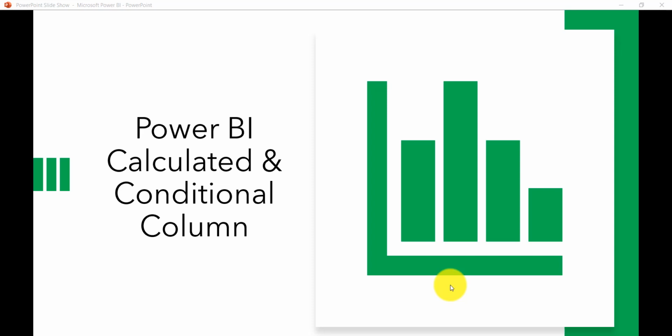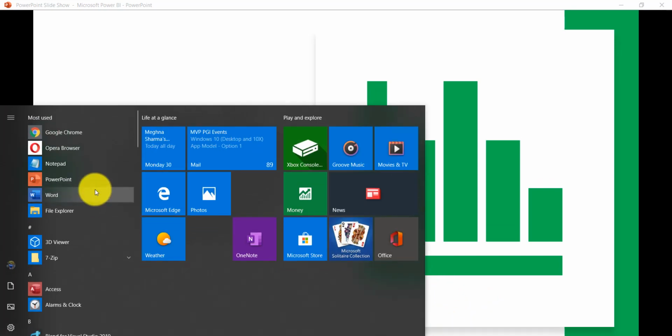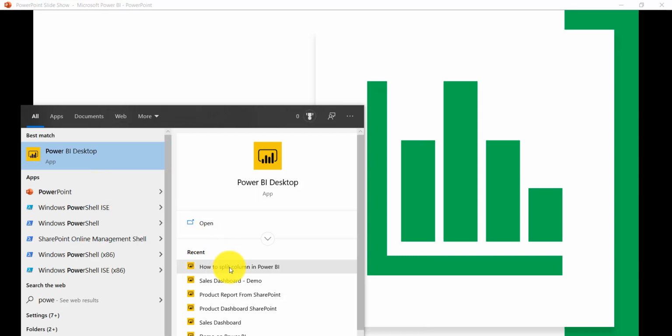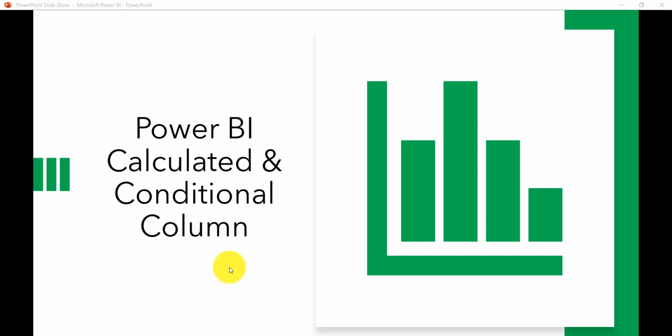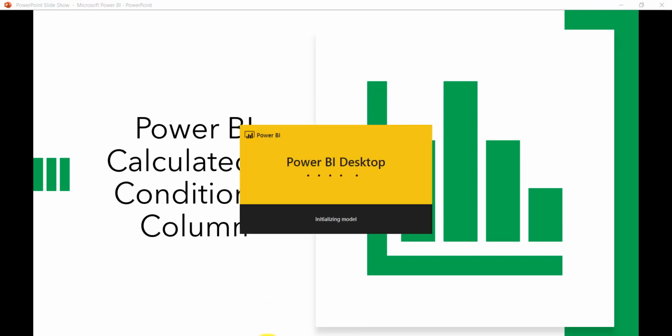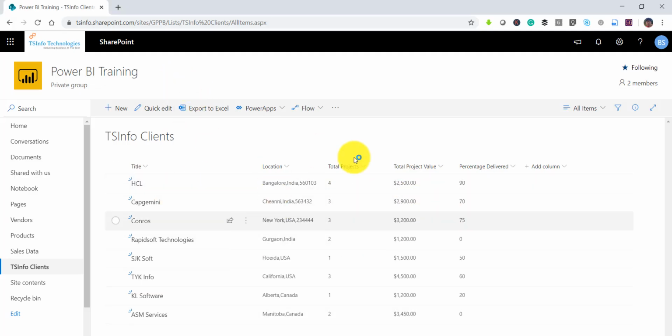Okay, in this lecture, we will see how we can create a calculated column as well as how we can create a conditional column in our Power BI query editor, so that we can use those columns in the report. Now, let me open my Power BI Desktop and we will open the last example that we have done using our SharePoint list. Just to show you, this is our SharePoint list.